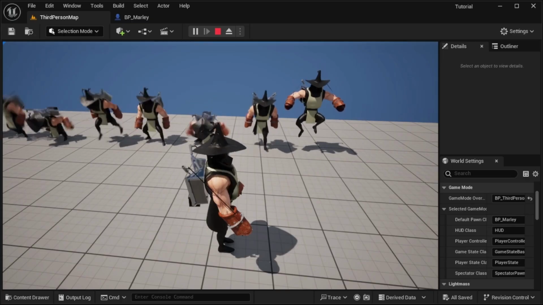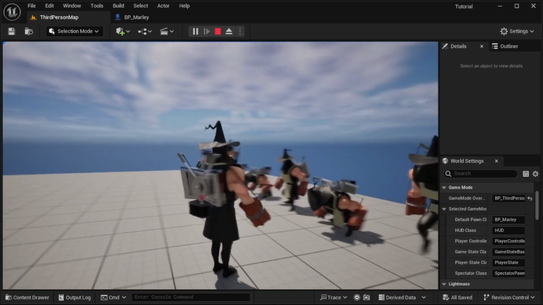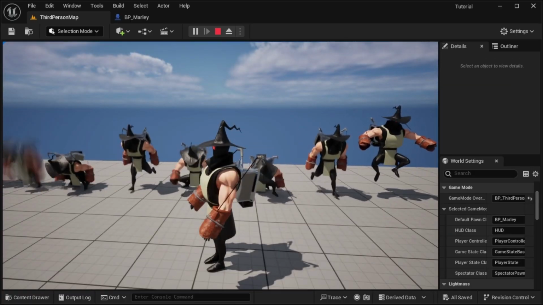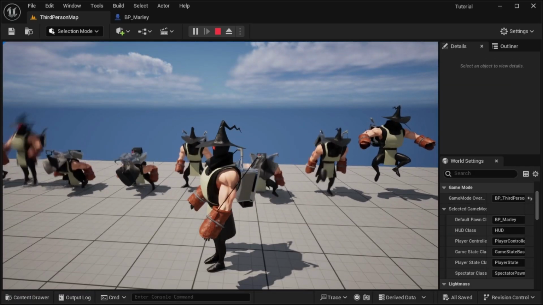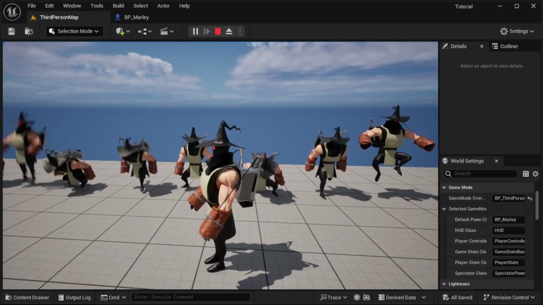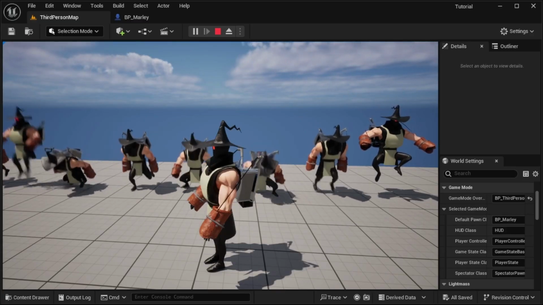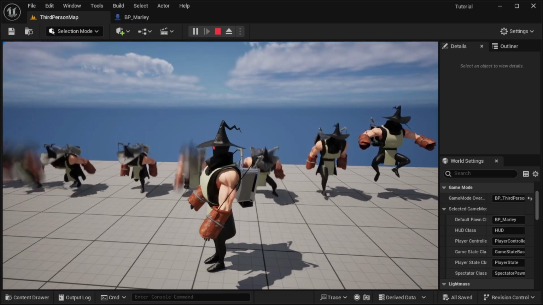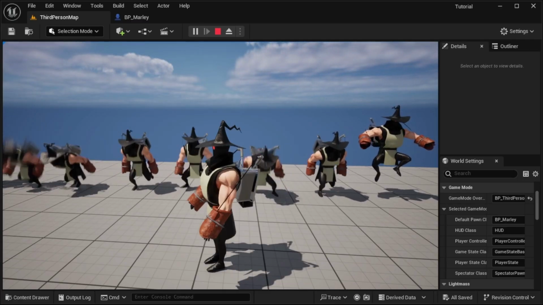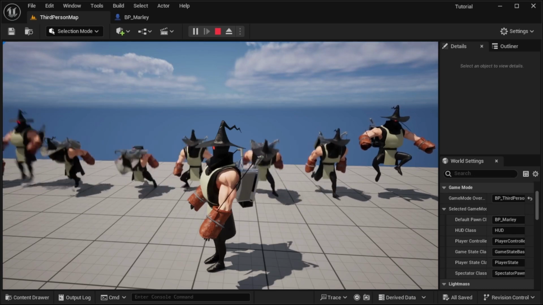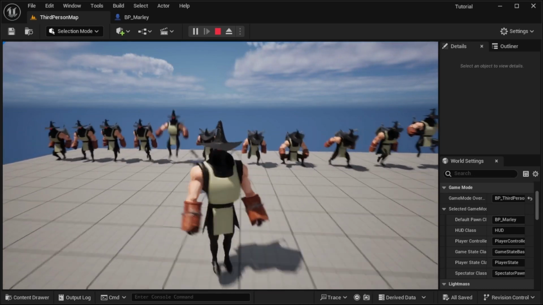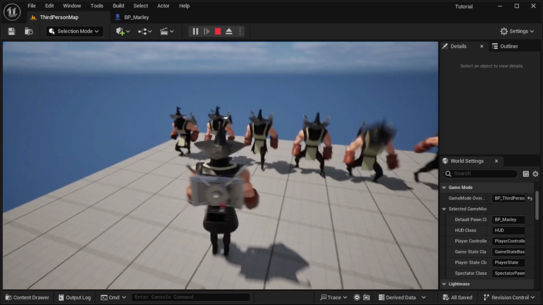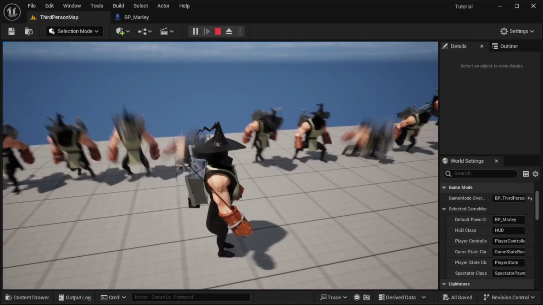Also, while I'm here, you can see his leg clipping here. I will not go over physics assets and cloth simulations in this video. Again, if that is something you would like to see, that will have to be its own video entirely, because physics assets and cloth sims are a headache, and this video is already going to be long. So, just for this video, he's going to be clipping through his clothes.